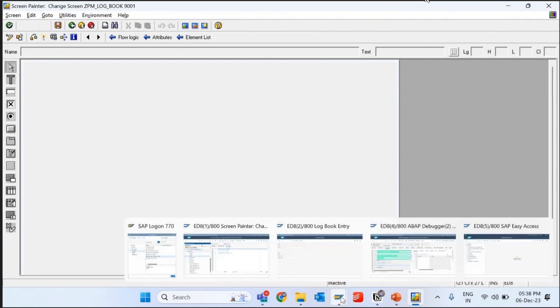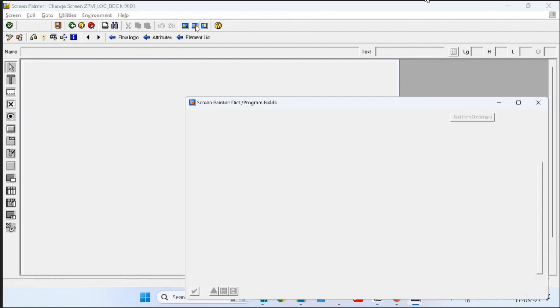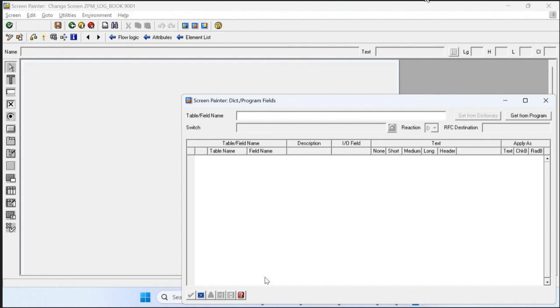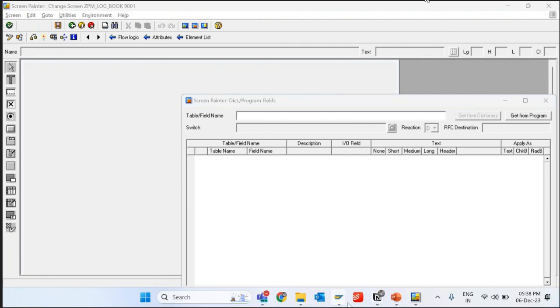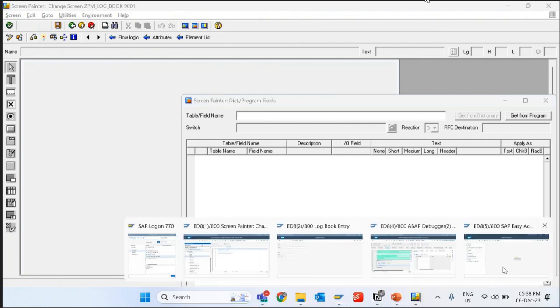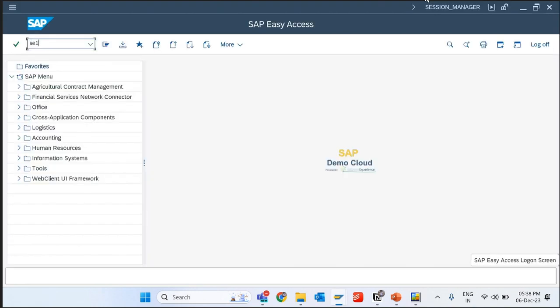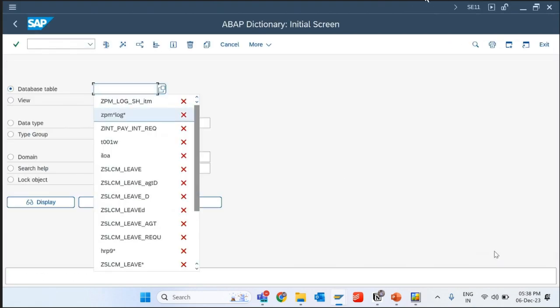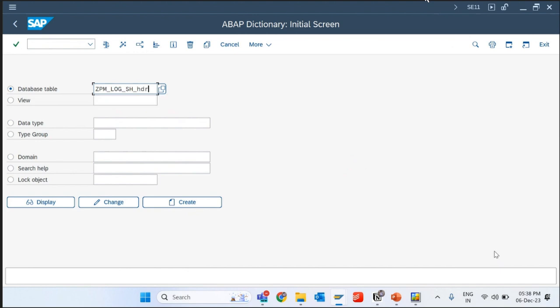So here I have to click here, and there is a table already created by Devasis. So this is the table name.